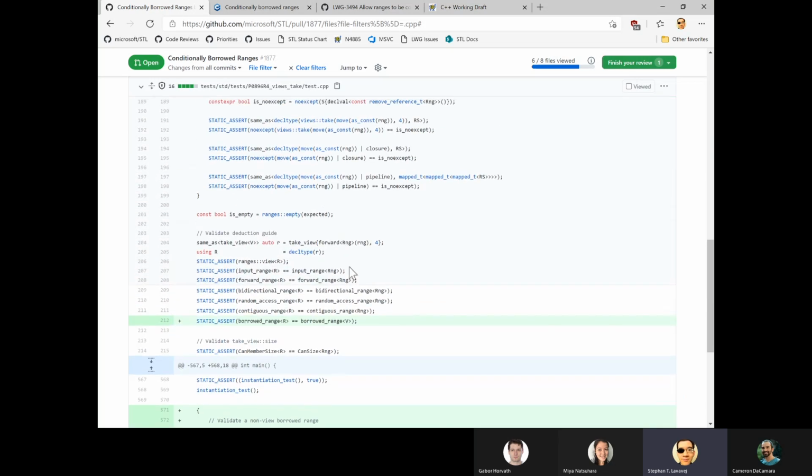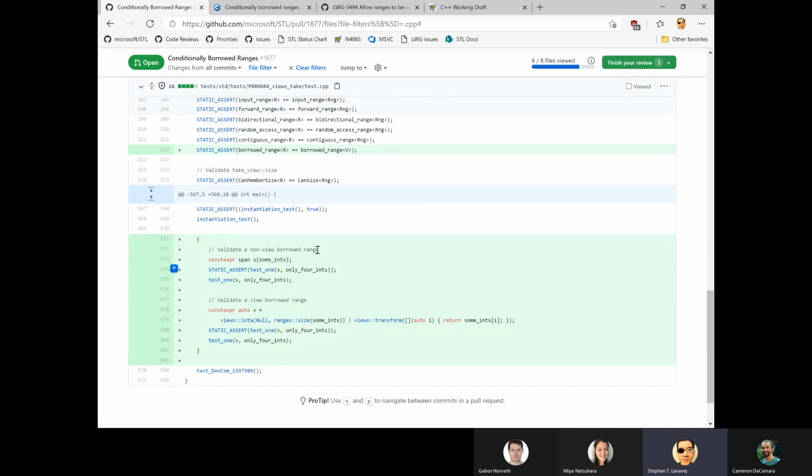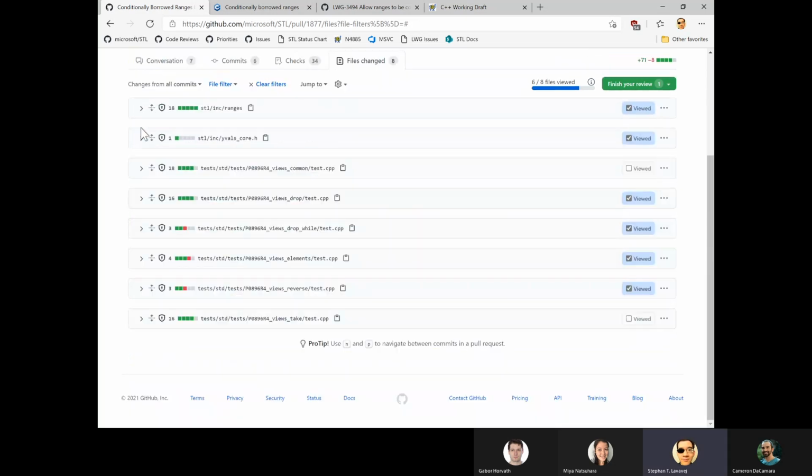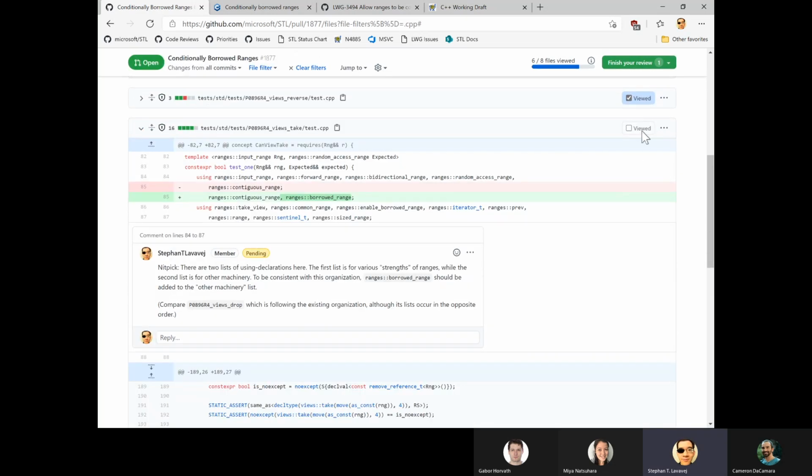When it's very, very systematic, we often centralize things. And there is a helper header that these ranges tests take. So that's why we're seeing this stuff repeated. It's certainly consistent with the existing organization. Oh, I should have marked that as viewed.